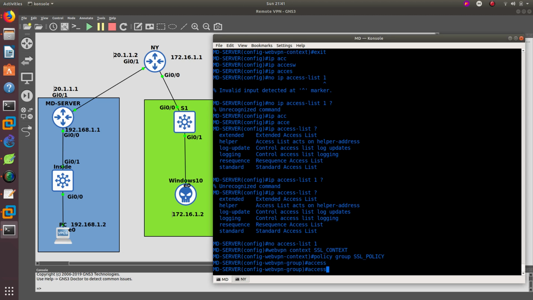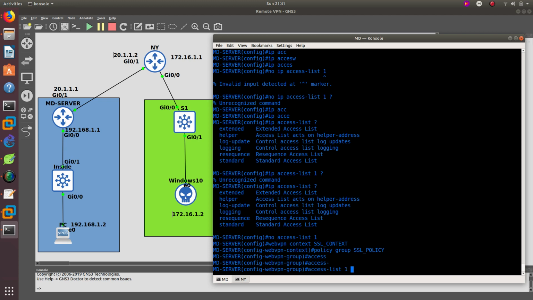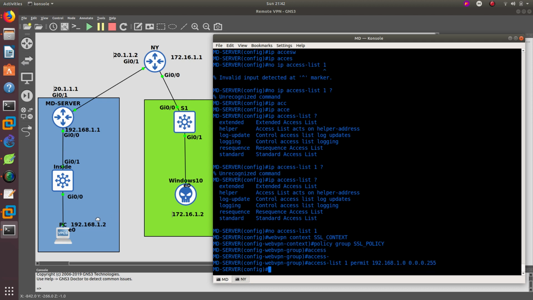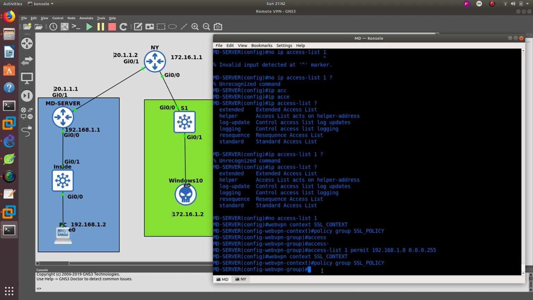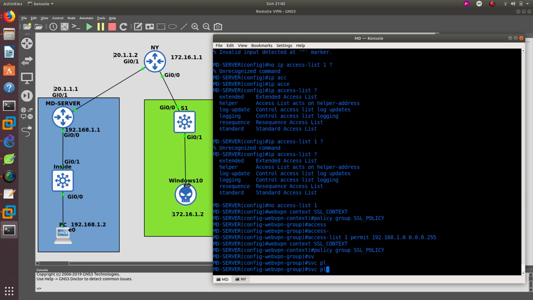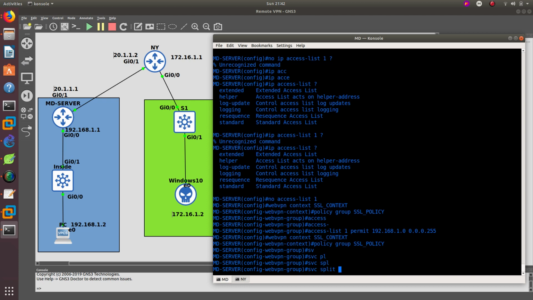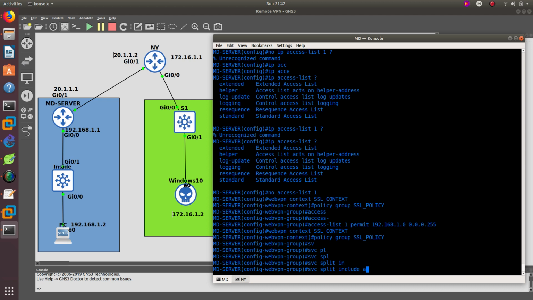So if we do access list 1, and I want to just permit 192.168.1.0, which is access to this. So whenever we connect, the only way that we're going to have access to it is whenever we go to the inside network. Okay, that's what I'm telling right now. So let's go ahead and go back to web context, policy group SSL, and then let's go ahead and add that access list, and it's going to be SVC split include ACL1.